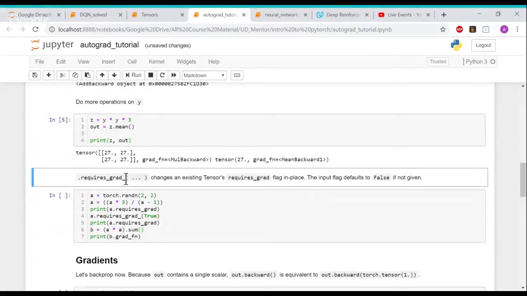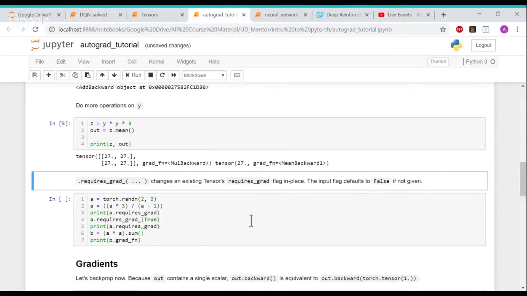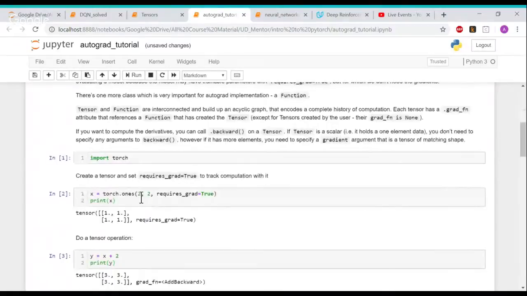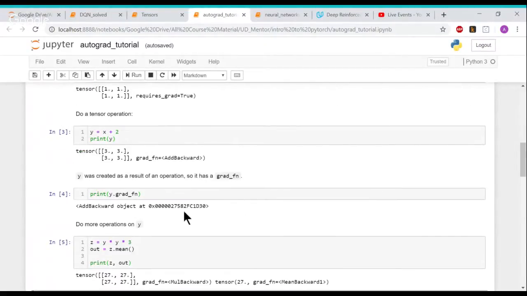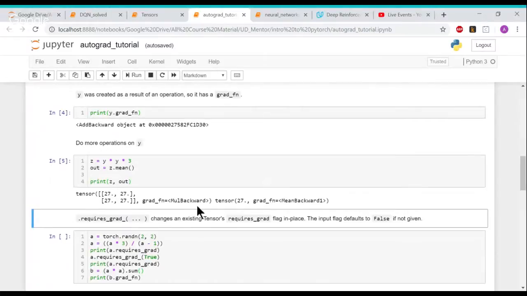So yeah, as we saw previously, this underscore we put after a function means in place. So requires_grad_ changes an existing tensor's requires_grad flag in place, and the default is false, obviously, because here we called it as true. Previously, when we just saw the tensor operations, we didn't write anything here, so the default was taken as false over there in the other notebook that we saw about tensors.